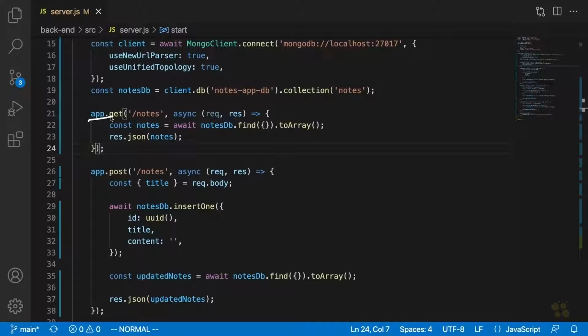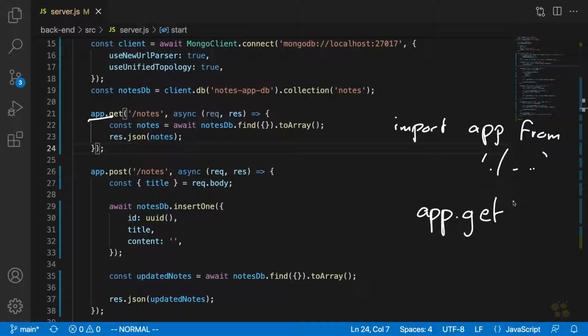Now, obviously, one way to do this would be just to import the app, our Express app, into other files and add the routes to them there, right? So if we had another file, we would say something like import app from server.js, and then we would say app.get with whatever our route arguments would be inside of there. Now, this would work, but it's not really my favorite way of doing it for a variety of reasons.